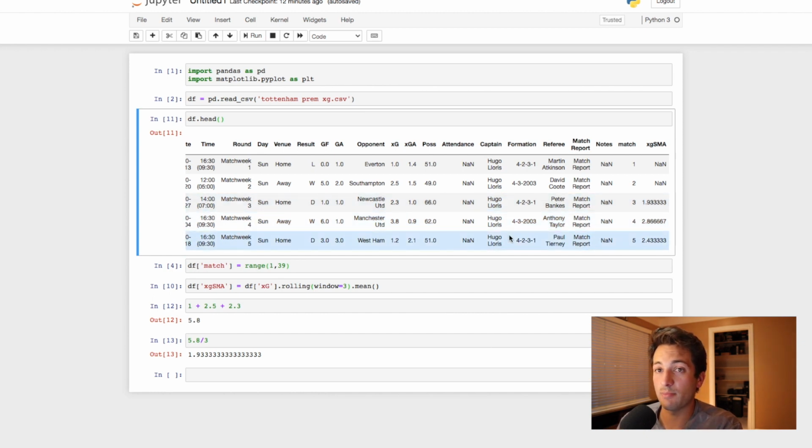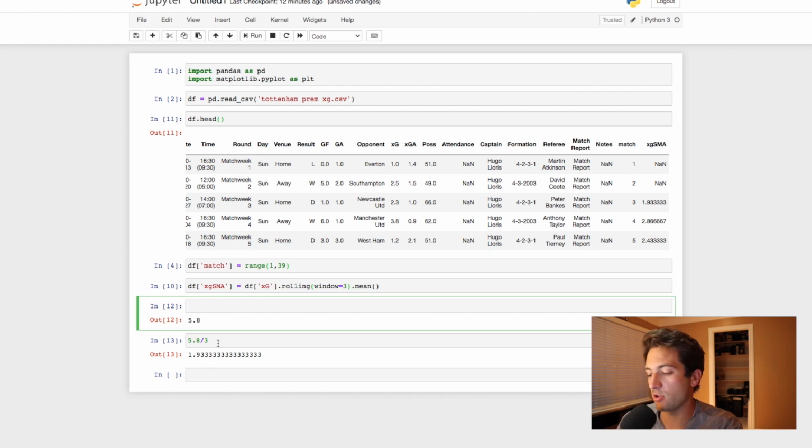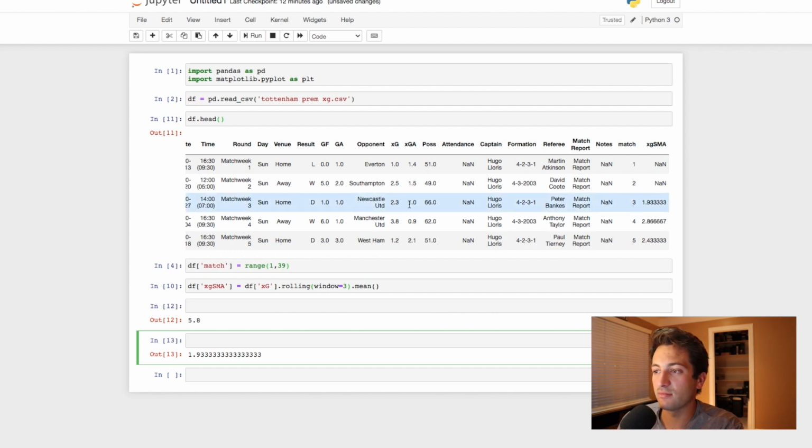And this kind of shows the benefit of using a moving average rather than just plotting the expected goals each time. Because as we can see, in this one they had like 1, 2.5, 2.3, and then all of a sudden 3.8 against Manchester United. They won 6-1. I forgot about that. Sorry, Man U fans.